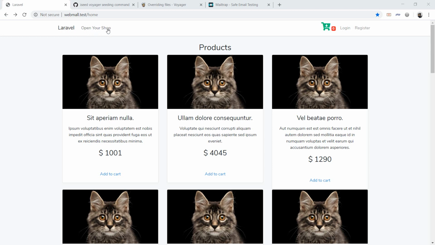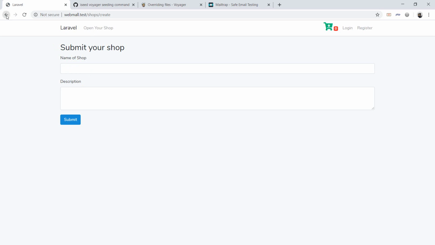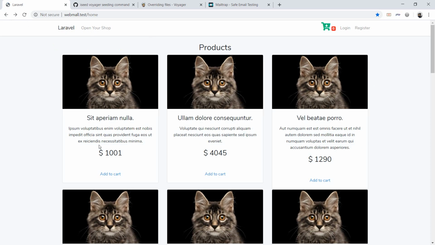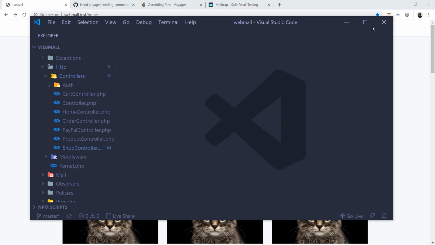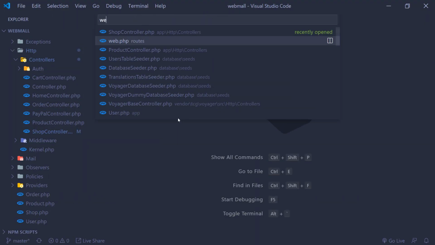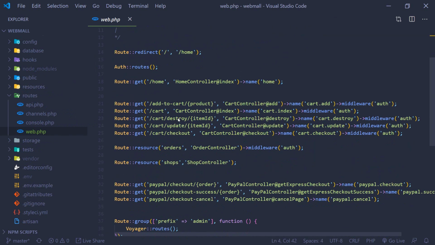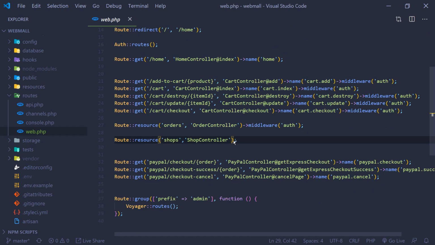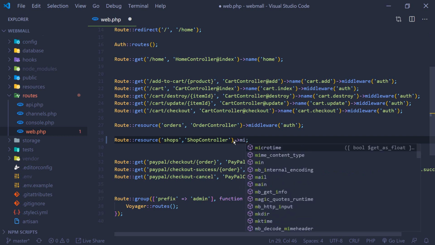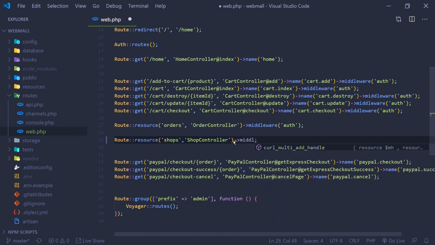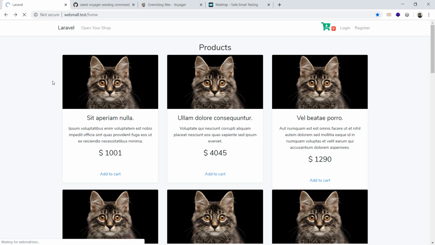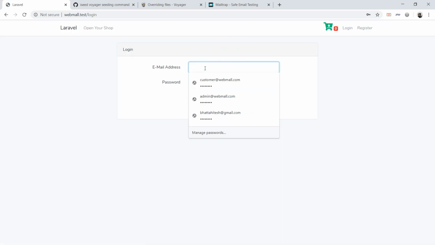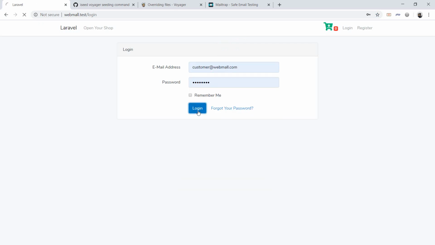Once the user is logged in... right now anyone can visit this route without logging in. So first of all, let's go to the code editor, go to web.php, and protect those SOP related routes. So I'll put middleware auth on it. Now to visit the SOP route, it is asking to enter credentials.